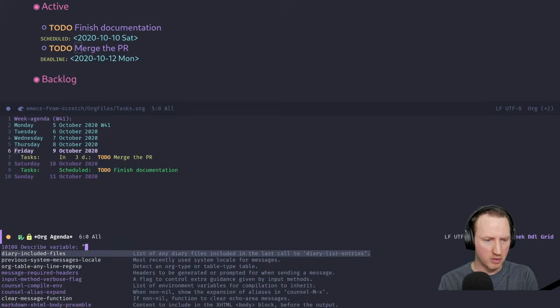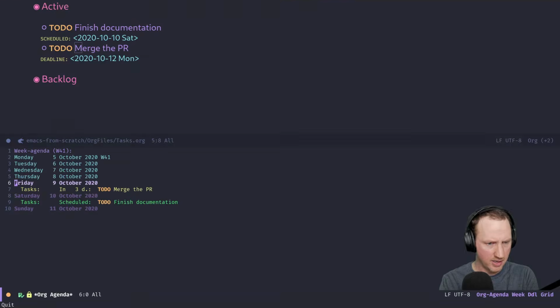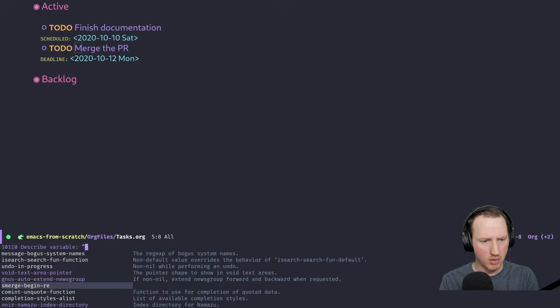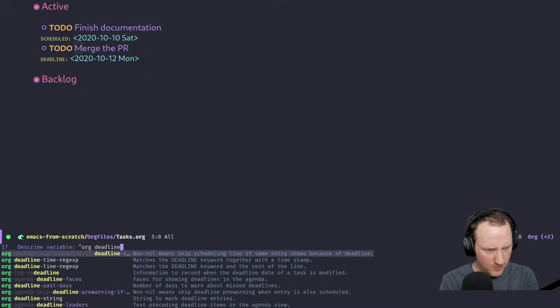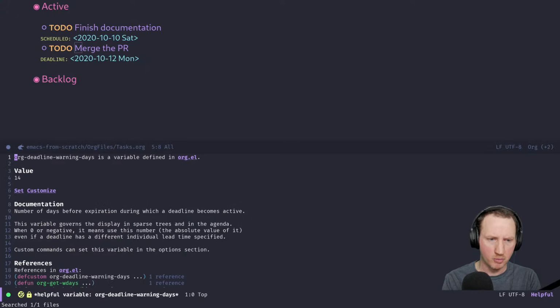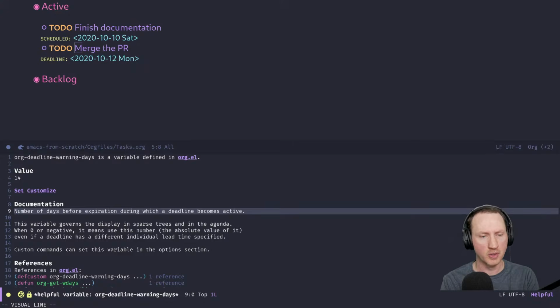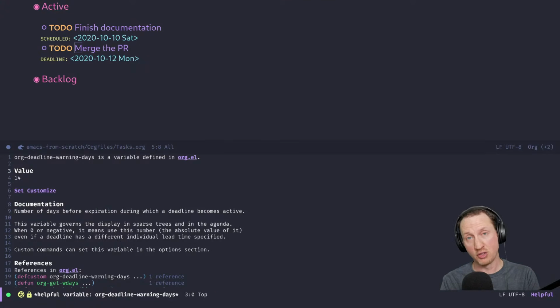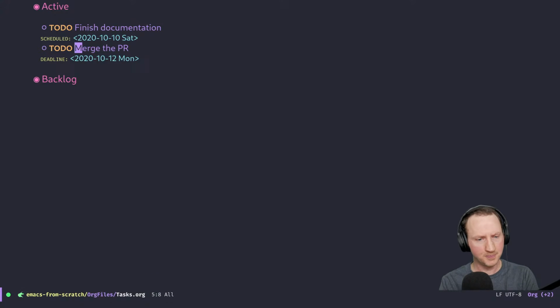There is a variable, I think, for setting that, org deadline. Let me see if I can actually find it because I don't remember. Org deadline warning days. Missed deadlines, days. Is there a days? Yeah, warning, org deadline warning days. So this variable, you can set it to a particular number of days before expiration during which a deadline becomes active. So apparently 14 is the default, so like 2 weeks before the task is due, you will start getting notifications about that in your agenda, but you can set that to 5, you can set it to 3, basically whatever you want. So that's another thing that makes it configurable for you.